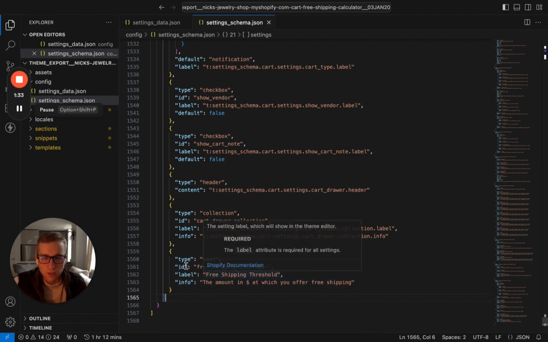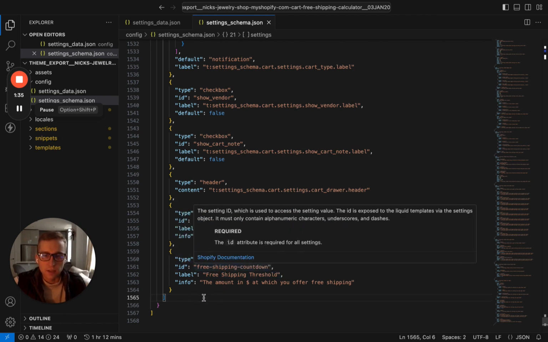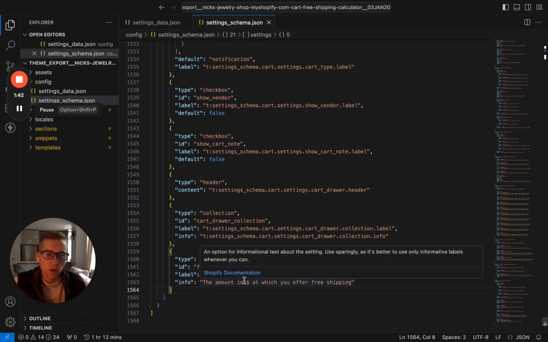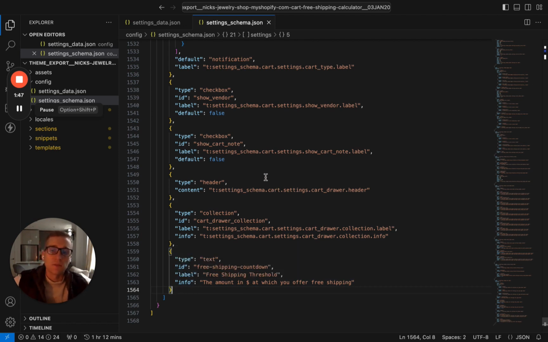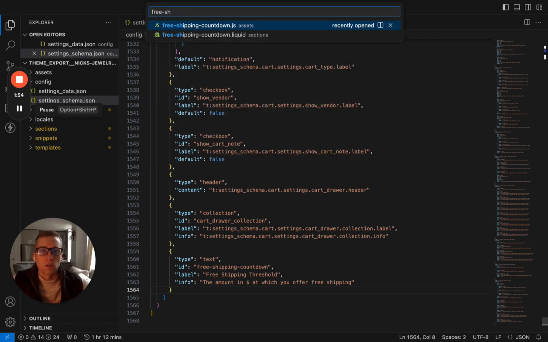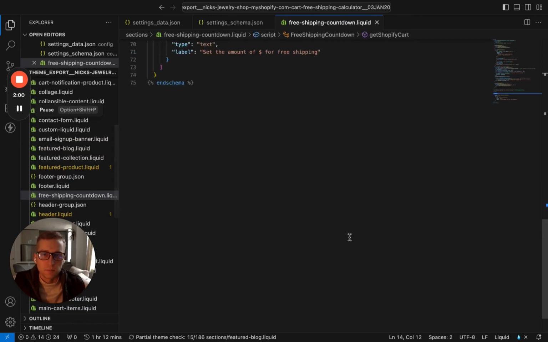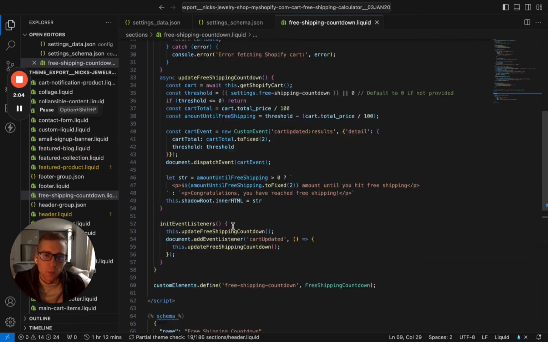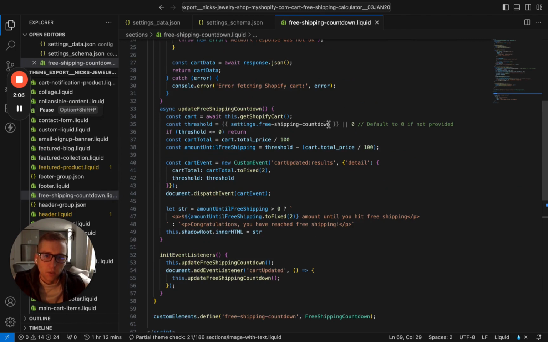This is essentially just declaring a text input in the theme settings in the customizer to be able to add our threshold here, whereas it was previously in the schema of the free shipping countdown section, which looks like this. This is previously where we were getting it. But we're going to swap this out, and we're going to get it from the global settings variable now.